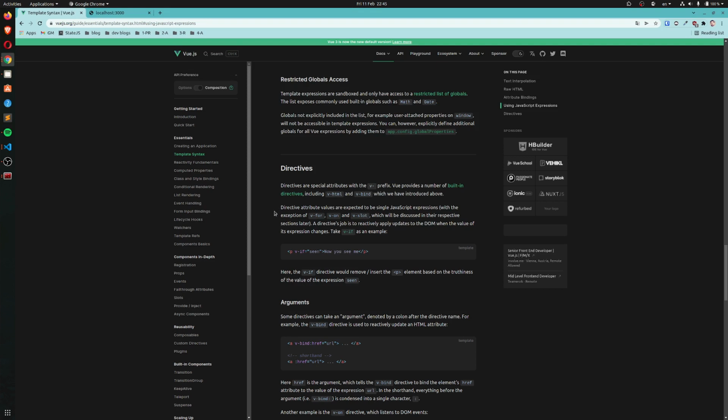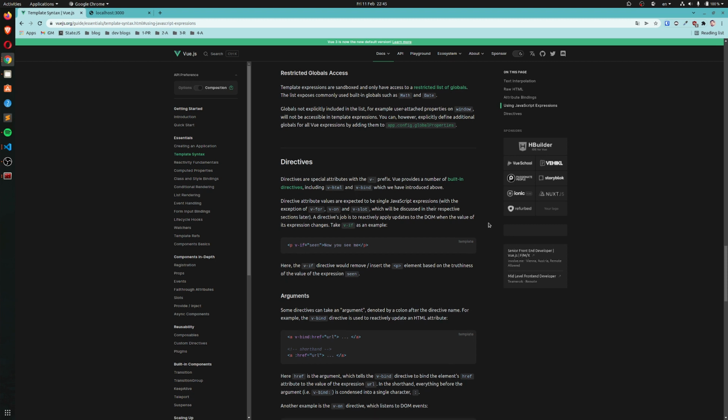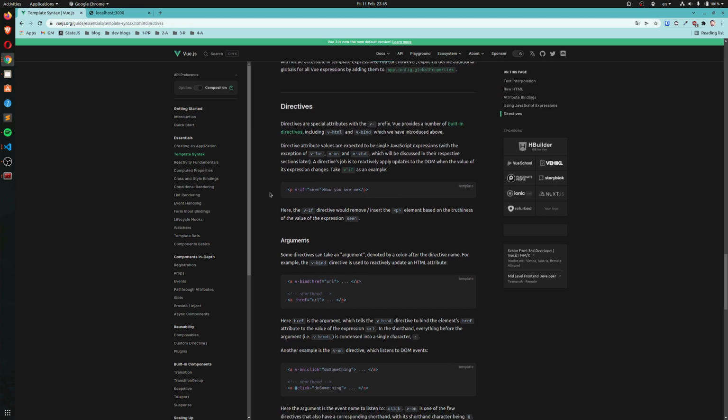Directives. Directives are special attributes with a v- prefix. Vue provides a number of built-in directives, including v-html and v-bind, which we have introduced above. Directive attribute values are expected to be single JavaScript expressions, with the exception of v-for, v-on, and v-slot, which will be discussed in their respective sections later.